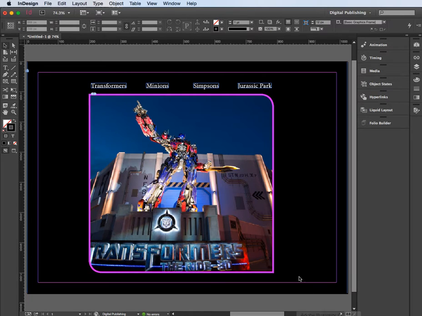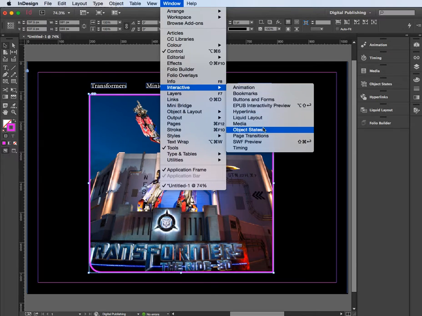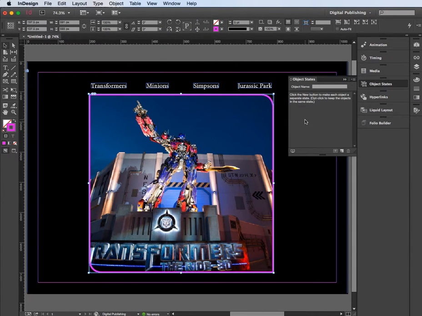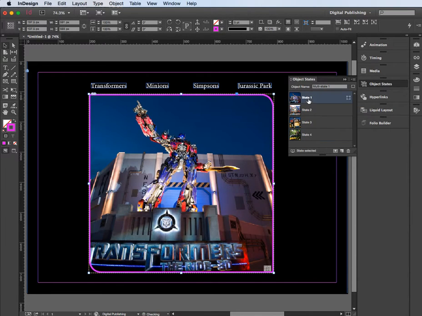Okay, now that we've done that, I'm just going to convert these images into object states. So what I'm going to do is I'm just going to click and drag over the corner of the images to select all four again, and then I'm just going to go to the window menu and open up interactive and then object states. And what I'm going to do is I'm going to make object states. So I'm going to convert the selection, so there should be all four images selected. I'm going to convert those into object states, and you can see that they come in here state 1 to state 4, and as you click on each one you start to see how this slideshow might work.